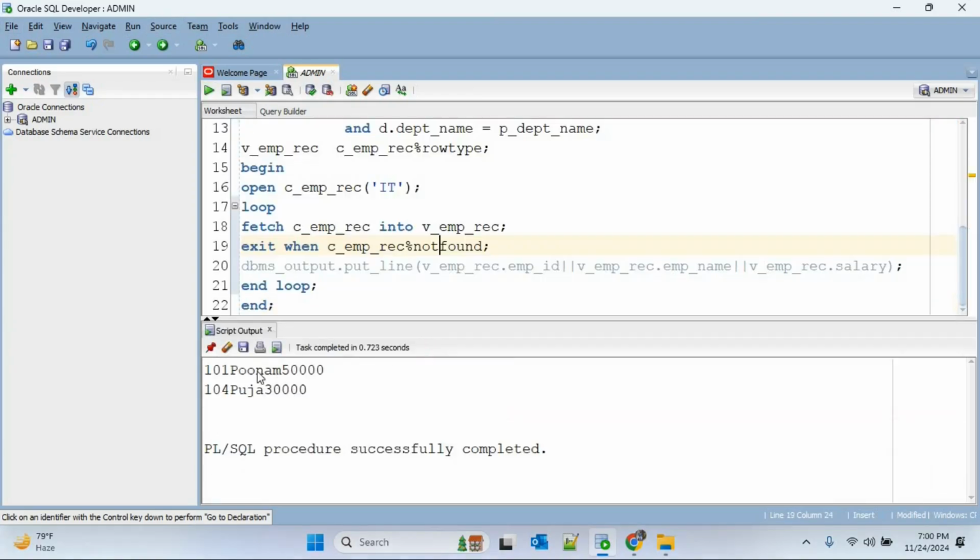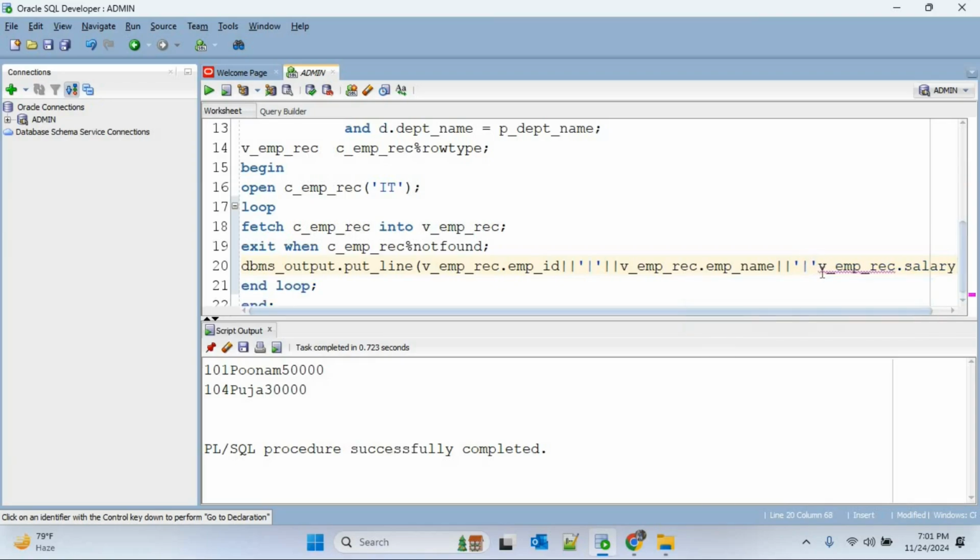Run the script. Now we can see that the records are there. Two records are there for IT. Now we can separate the records like employee ID, employee name, and salary. We can separate using a pipe operator. So we'll use that, and here also we'll use that. Now we'll run this script again. Now you can see you can identify the employee ID, employee name, and salary. You are getting two records for the IT department. We can change the department name here.